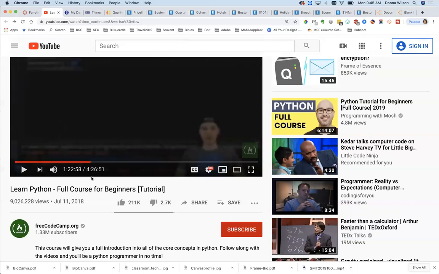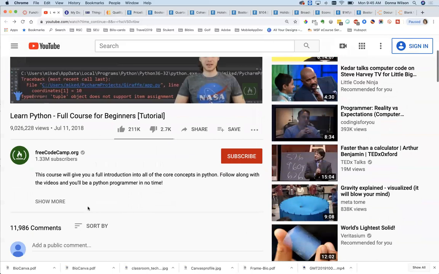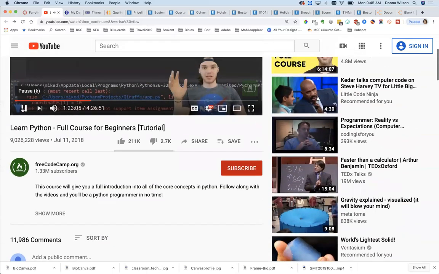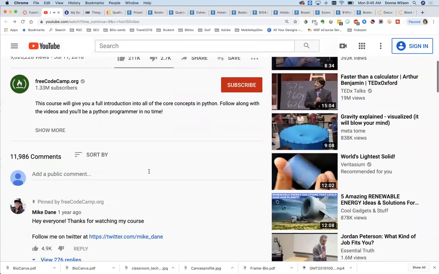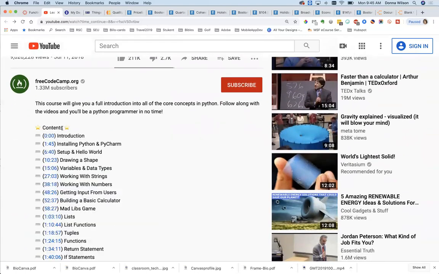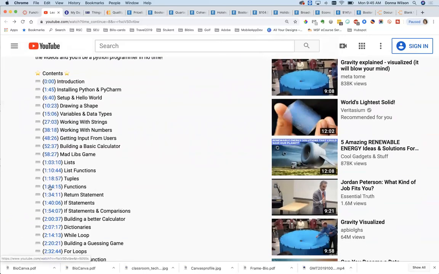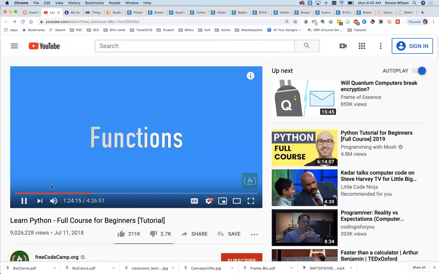I think that's it. Oh, we're not talking about tuples. I don't want to know about that. Oh, it's right here. Okay, so the ones that you're supposed to be doing are these 2. So if you click on functions here.